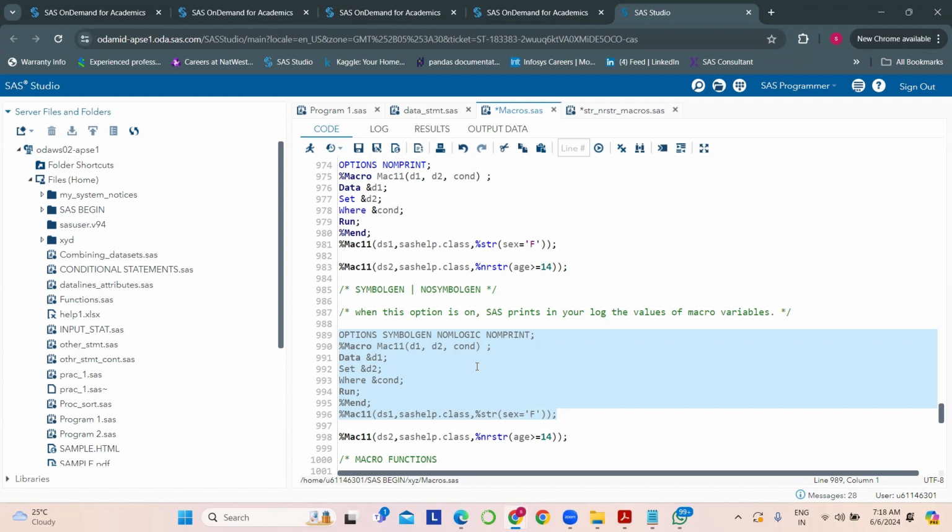Yeah. And the next one is MLOGIC. MLOGIC, ma'am? It will give the logic of the variable in the log. Sorry, ma'am, come again. To see the details of the macro variables in the log. Okay. How about MPRINT?